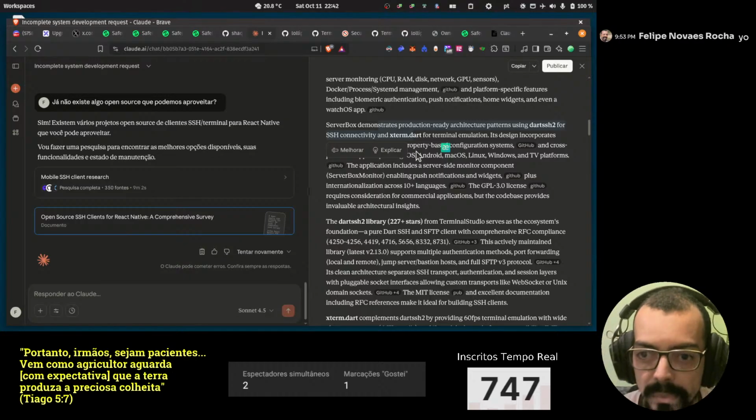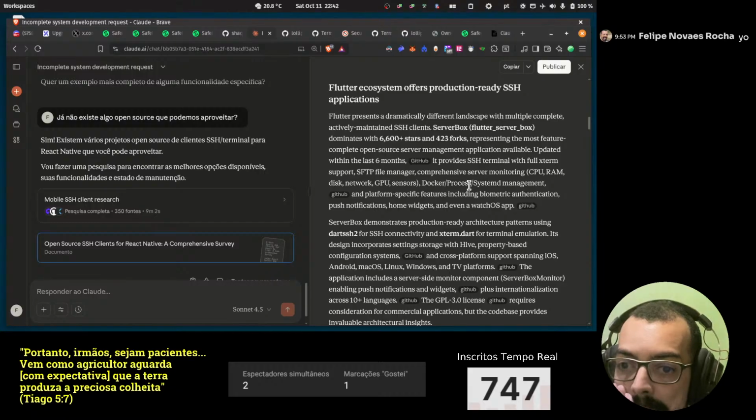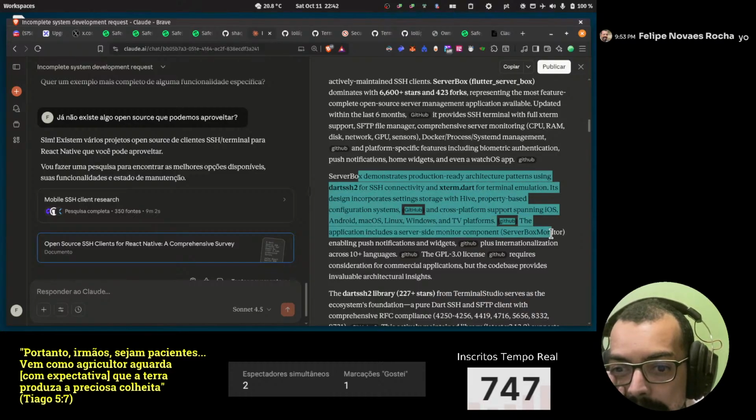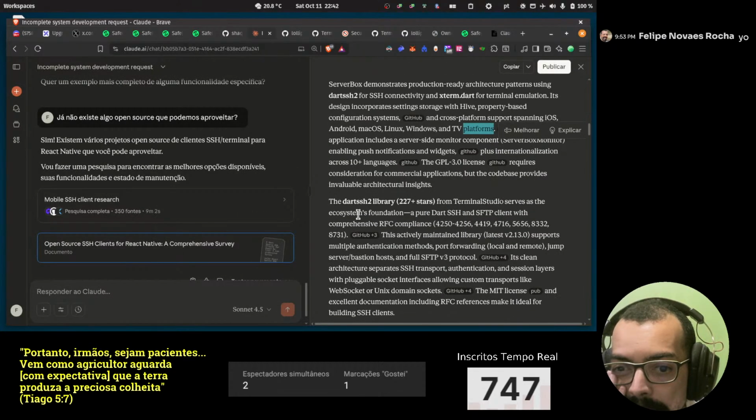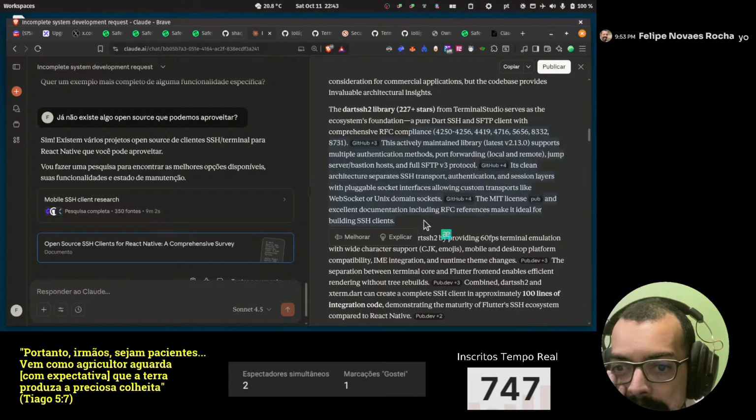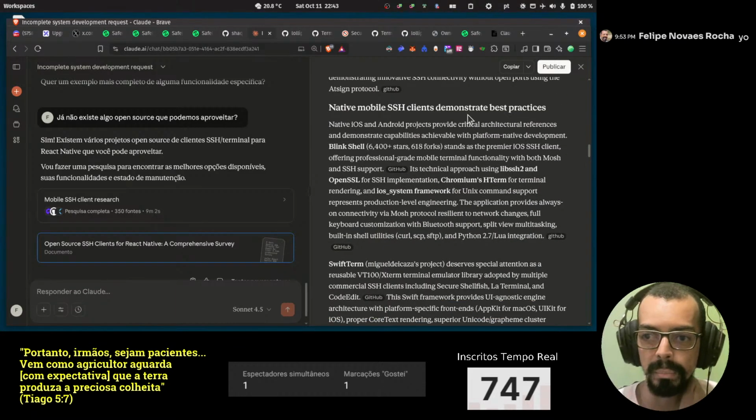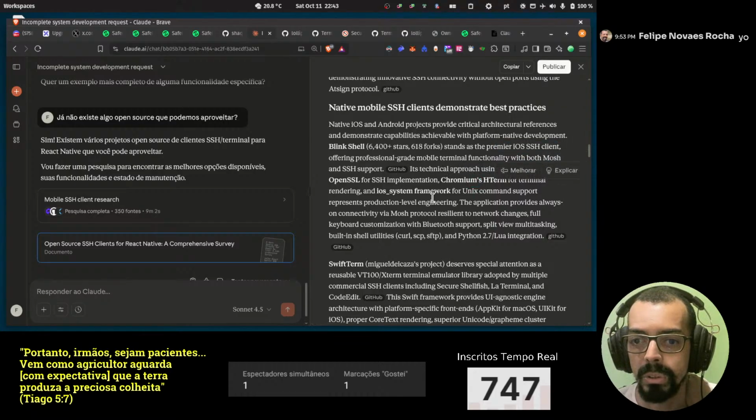Okay, they did all the research here. Damn, in TV plus. Yeah, they did all the native mobile clients into best practice. Link, shell, premier iOS clients.